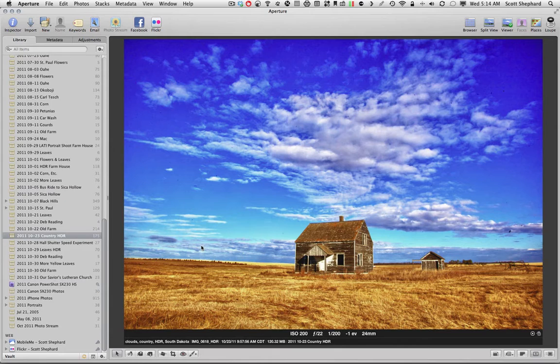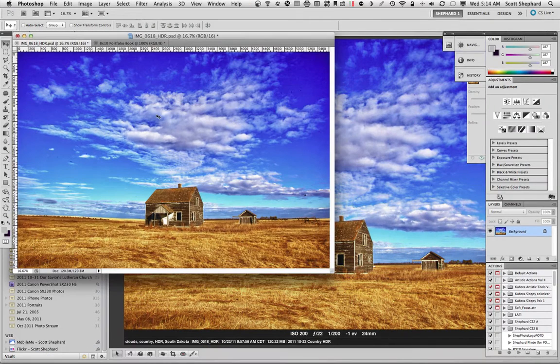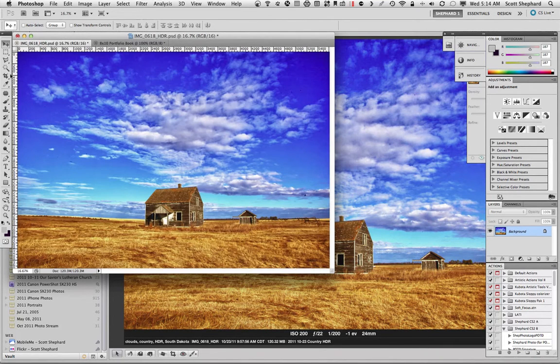Now, I start in Aperture, and so this is the picture as it was framed. Obviously, there are some other things that are done. This happens to be an HDR photo, and I have exported it out to Photoshop. And the problem is that I've got to try to fit this into an 8:10 portfolio book, but if I crop it as an 8:10, I crop off some things that I think are pretty important in the photo.